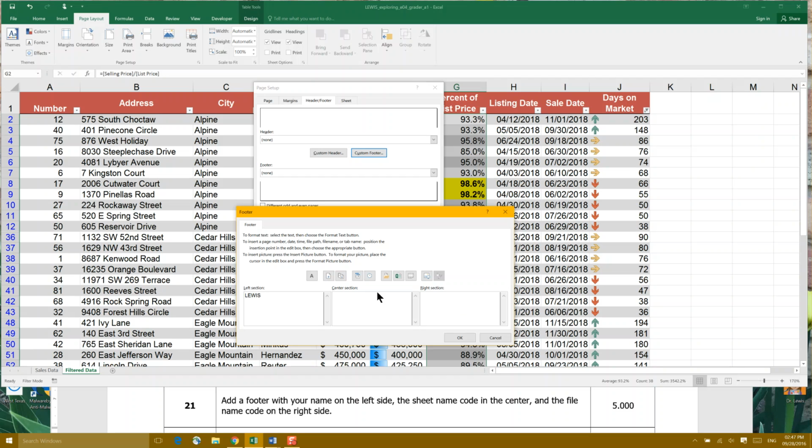Once I hit tab, I'm in the center section and I'm looking for the sheet name. Now you can take your mouse and just kind of glide over. There's a page number, number of pages, date, time. The sheet name is this one, so third from the end. And then I'm going to hit my tab button to go over to the right section. You could also click your mouse there. And now it asks us for the file name code on the right side. And so again, I just take my time and hover my mouse over, and I find the file name code right here. And I click that.